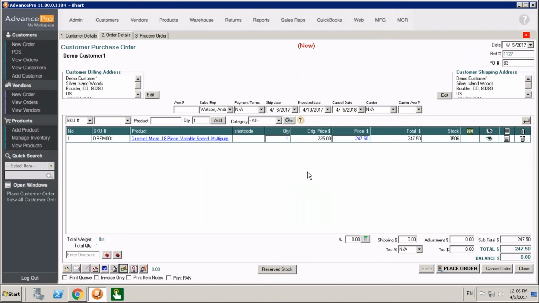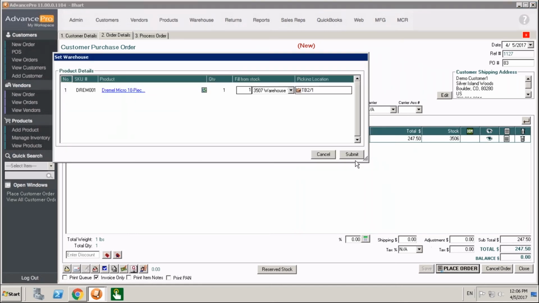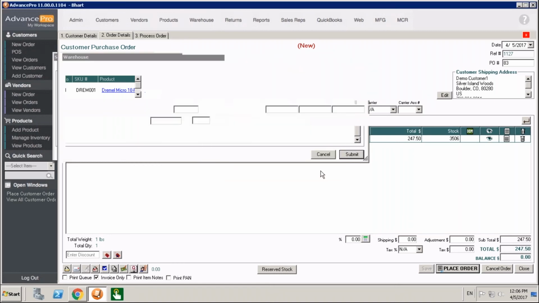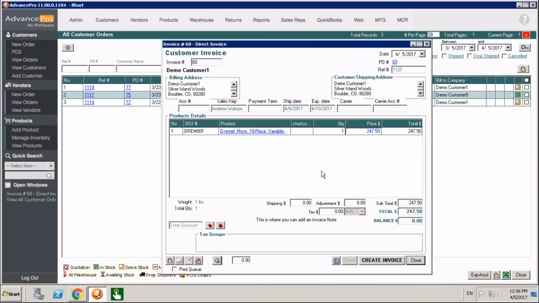Now, normally in AdvancePro, we would hit place order and then process the order, and it would go through our shipping methods. I'm going to skip those steps because they're not relevant today. I'm just going to make this an invoice only. That skips those shipping steps. I'm going to place the order. This is going to allow us to go directly to the invoicing stage. There we go. So it's going to pop up with an invoice. Now here's our direct invoice.